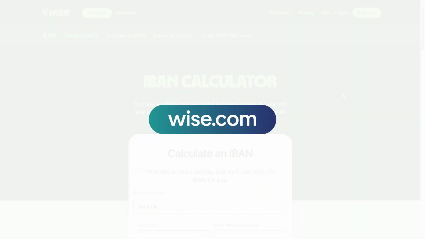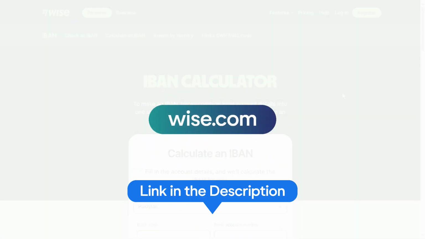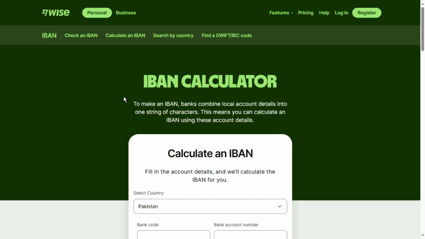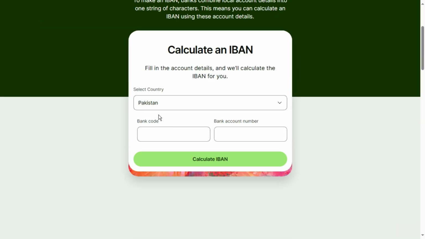You can also use wise.com to generate your IBAN. Just enter your bank code and account number, then click calculate IBAN to see the result.